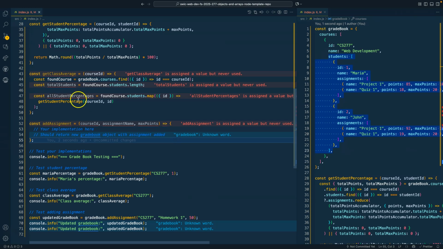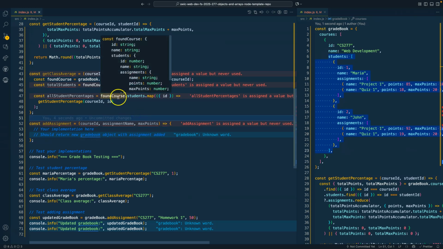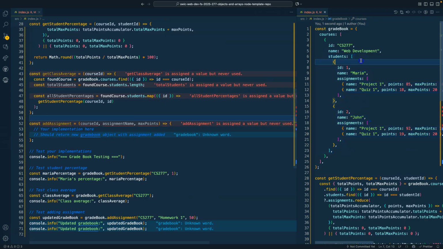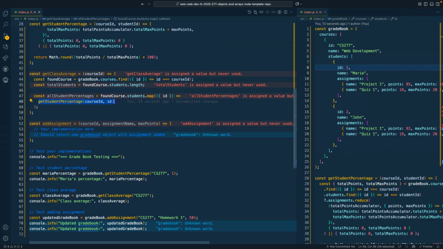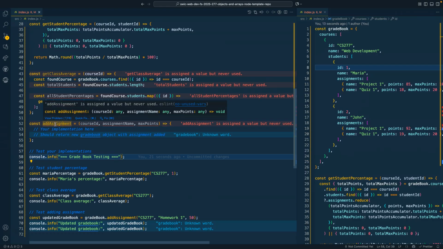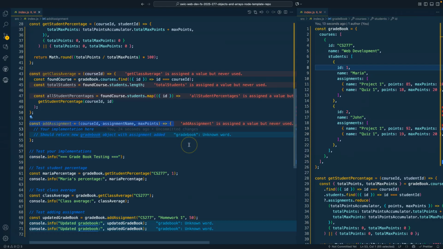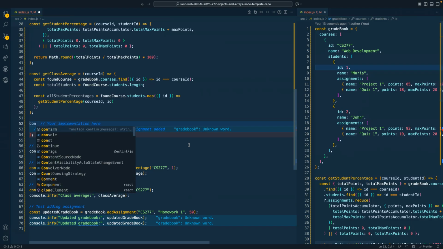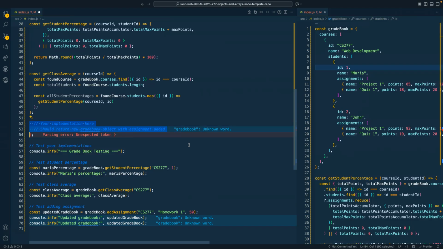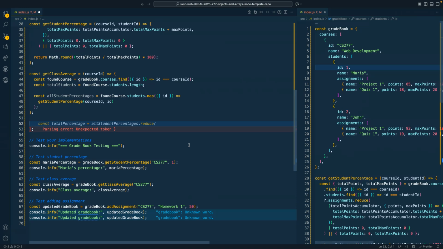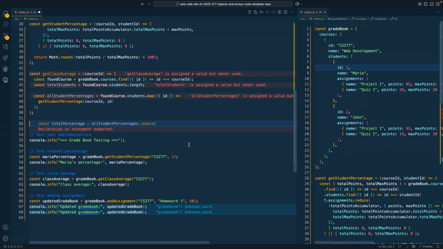Okay, so we want all of the student percentages. Why can't we go to the found course and look at the students? Same thing, array, so we can do a map. And then for each student, we're going to look at the ID. And then we already have our course ID. We're going to get the percentage for that student right there. Matter of fact, let's go ahead and just log this. Get rid of these comments here. That looks like I have an extra brace or something.